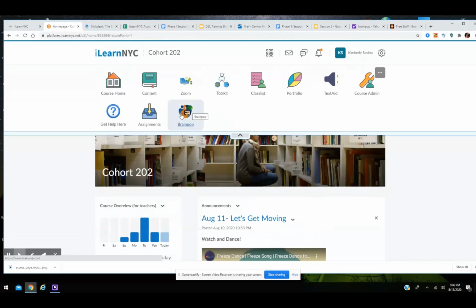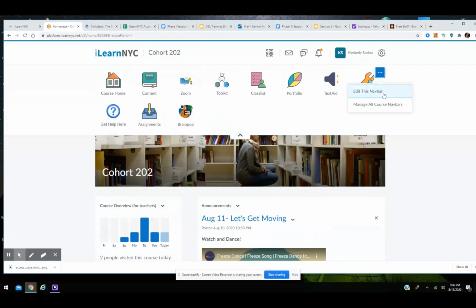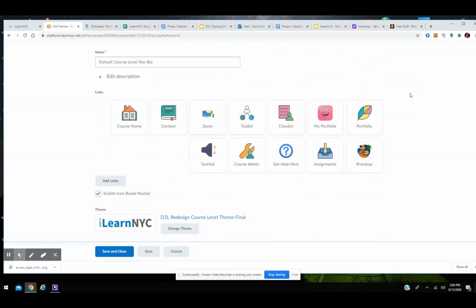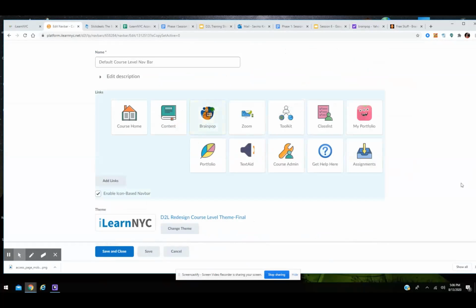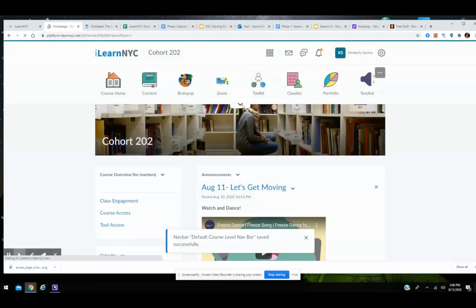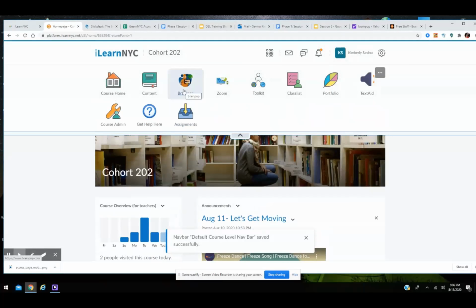Now let's just say I don't like the order that my icons are in. Well, I can change that as well. Again, three dots. Okay, I'm going to go to edit this nav bar. Okay, I'm going to scroll down. And let's just say I want Brain Pop in the beginning. Okay? I'm going to click on Brain Pop and I'm going to drag it. Now I'm going to place it to where the gray bar is. So let's just say I want it right after content. There it is. I'll save and close. And there it is. And that's how you personalize your nav bar.